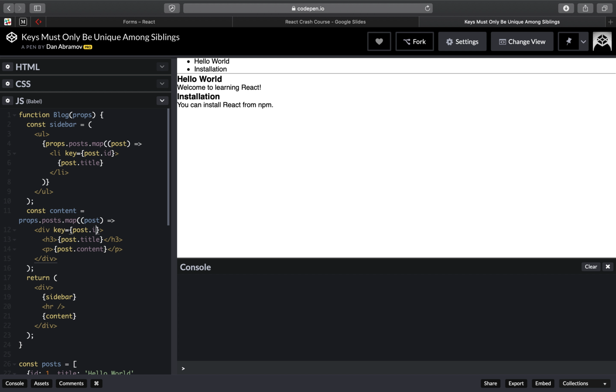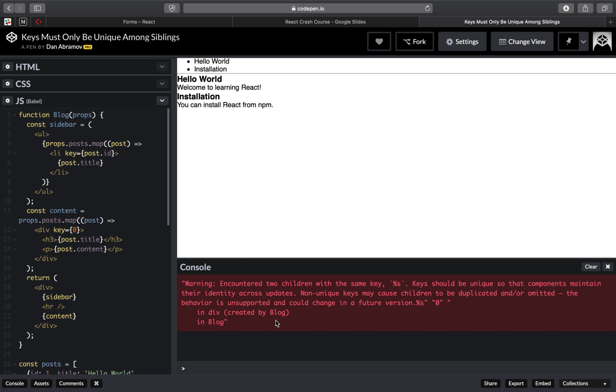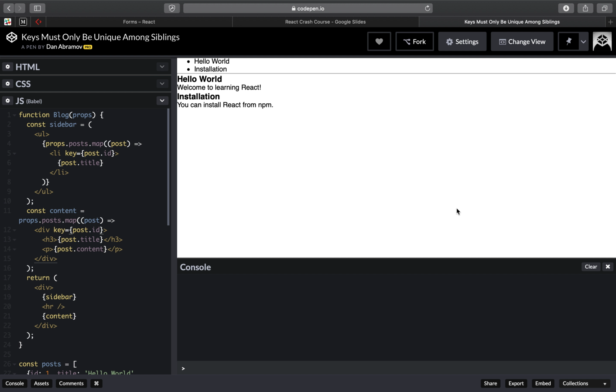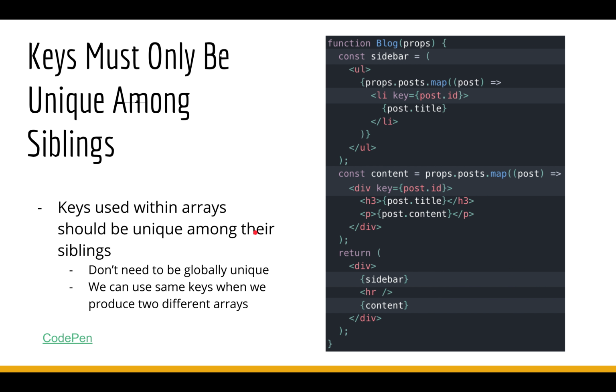Now, for example, like I told you though, if I made all these keys 0, so here they're not going to be unique anymore, we're going to start having problems. Put this back, post ID. And then I'll clear this console, make sure. Okay, almost done. Stay with me.